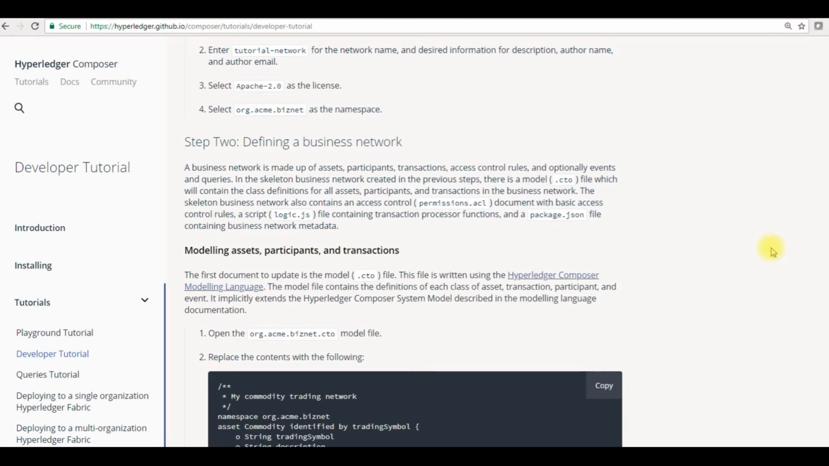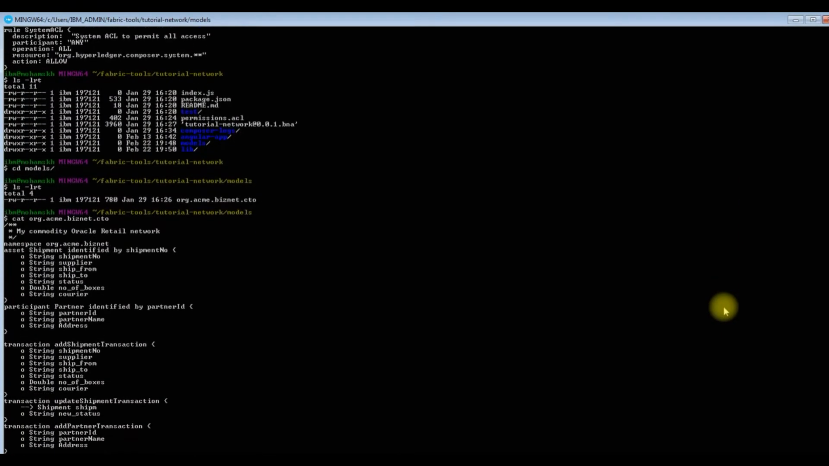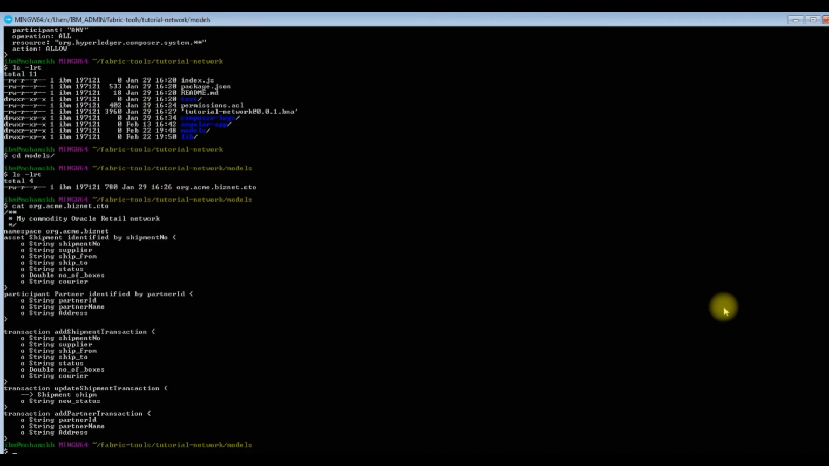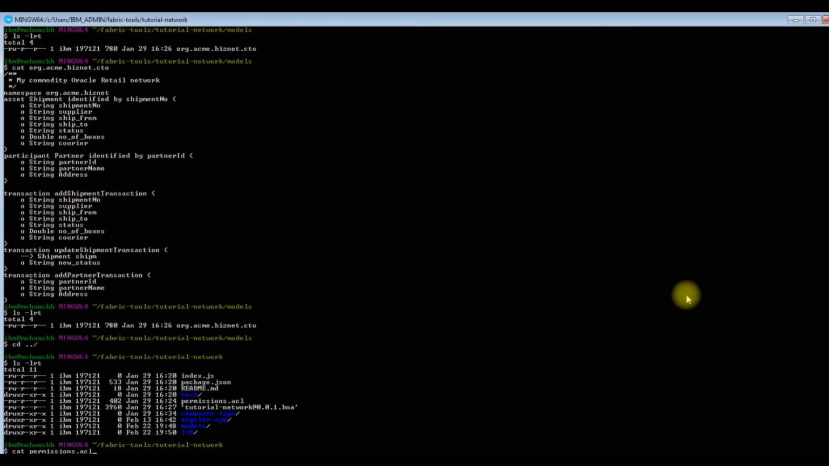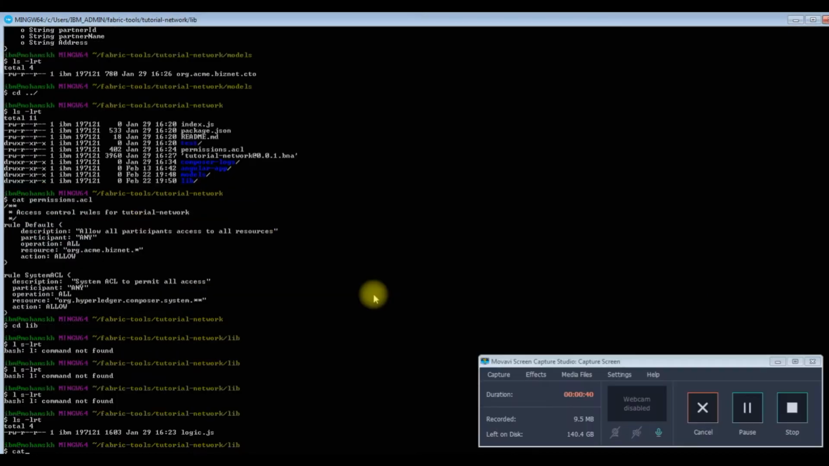So let me show you these different files on my disk. So this is our model file. It has the class definition of assets, participants, and transactions. For our case, the asset is shipment. This is our access control file. And this is our logic.js, the smart contract written in JavaScript.